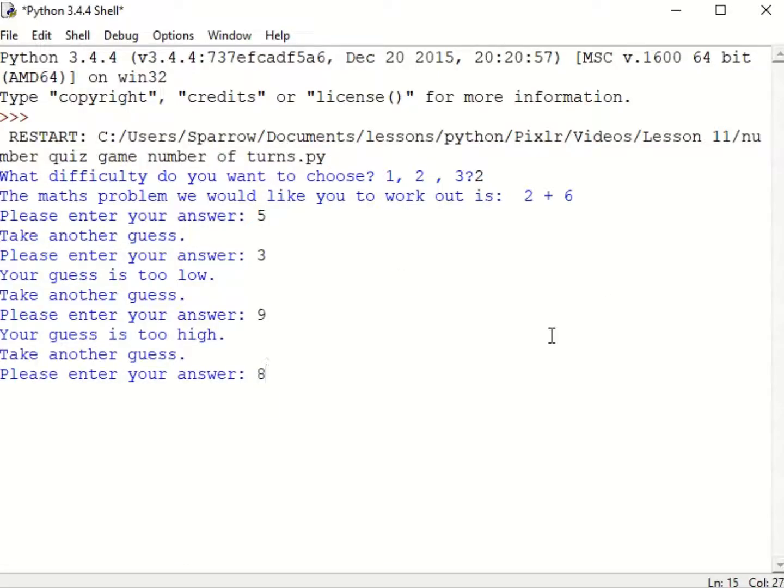And if I now get this correct, it should say well done, and it broke the loop. Although I had already chosen 3 times, so it would have stopped anyway.